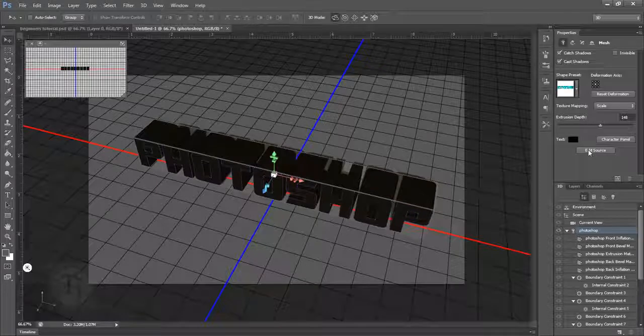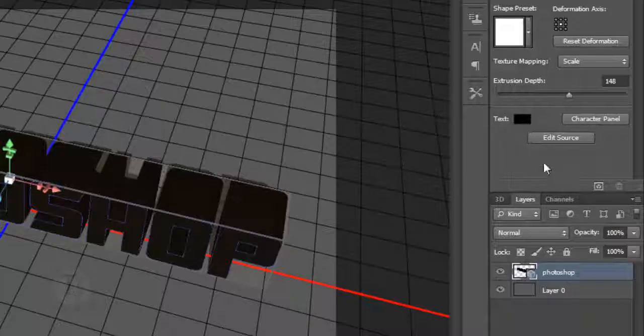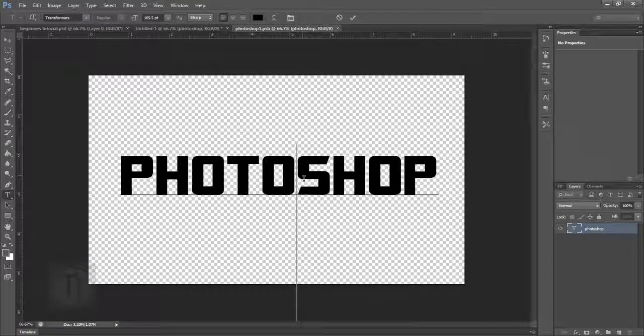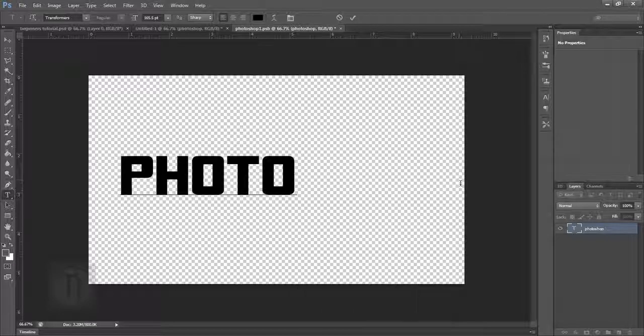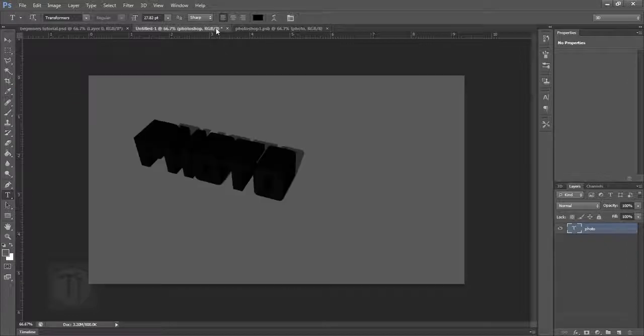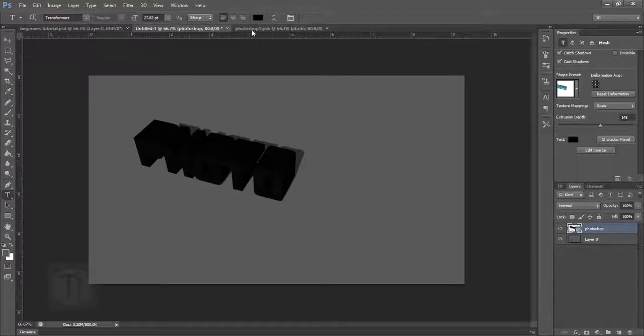Now let's move on to some more options, and the first one, on the right side you can see the edit source. So when you click on that, it will open a whole new document of your text, and as you can see here, you can edit your text any way you want. So let's remove this shop and keep only the photo, and then the most important thing you have to do is go to file and save it, otherwise it won't work. So when you save it and you go back to your document, the text has been edited.